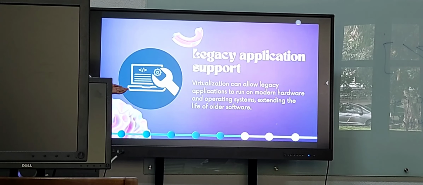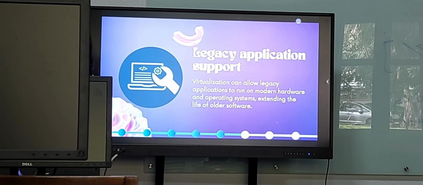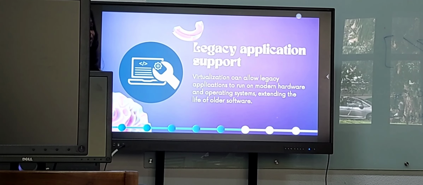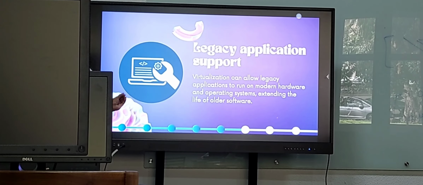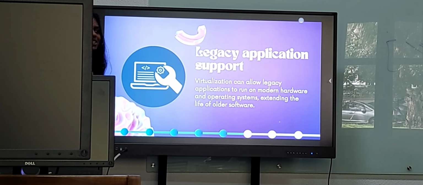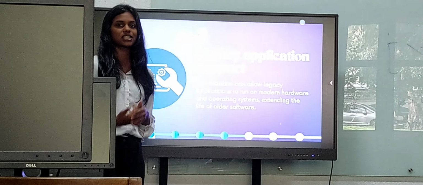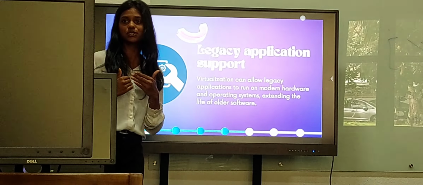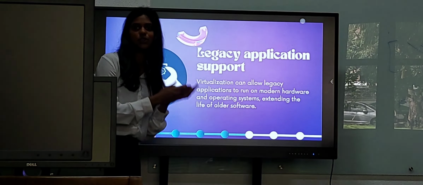And then legacy application support. What do you mean by legacy application? Do you know what legacy means? You know, the legacy of your school, carrying out the legacy. Legacy means the applications that are outdated or old, which means now you can't use a legacy application in a modern operating system. But OS virtualization enables you to use legacy applications in a modern operating system.